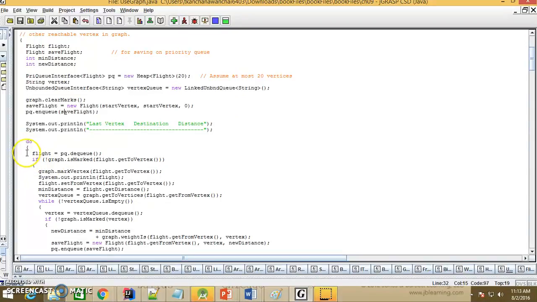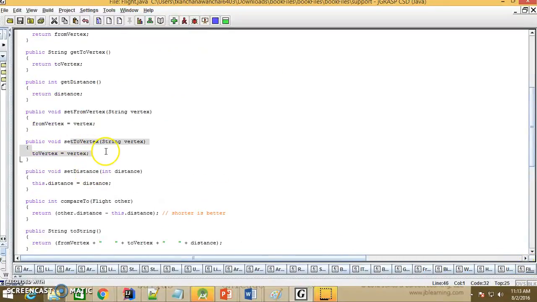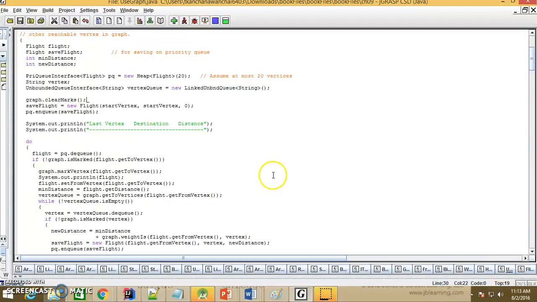So we start to DQ. We DQ, we get a flight, which is the Washington flight out. And if it's not marked, we mark it. Flight getToVertex: this one we're going to get Washington back, because we passed Washington in here. And getTo from here, get to vertex, pretty much just gets Washington back.